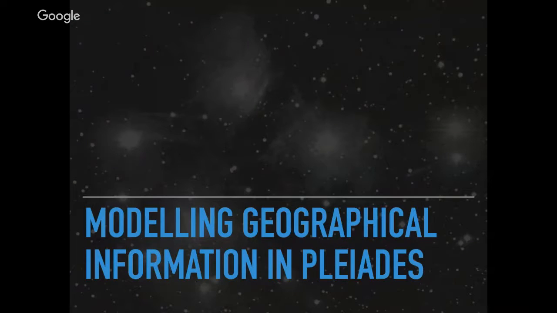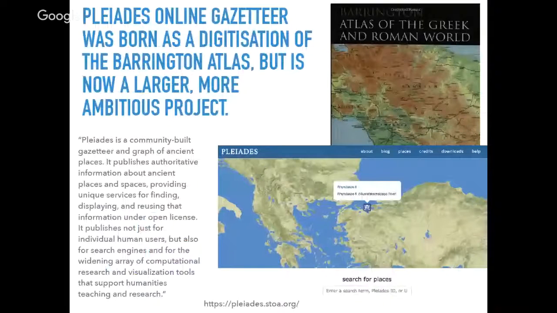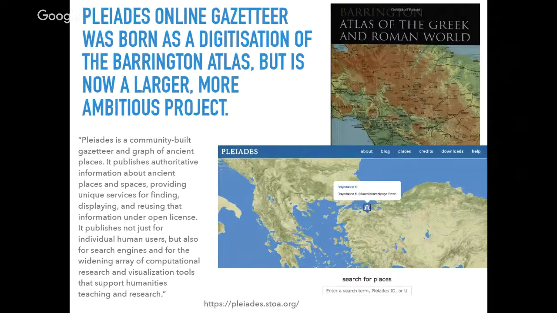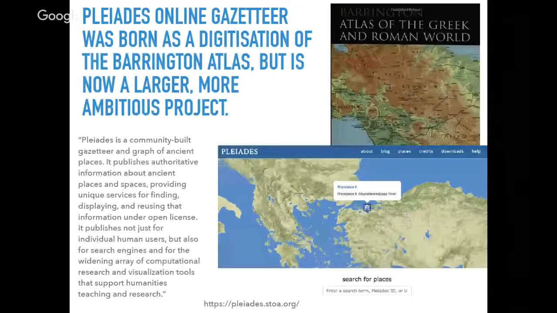and why digital gazetteers can actually help us in studying, understanding, and representing the information that we have about the ancient world. So Pleiades started as a digitization project of the Barrington Atlas, which you probably know is this printed edition of maps of the ancient world. It's a remarkable piece of work.